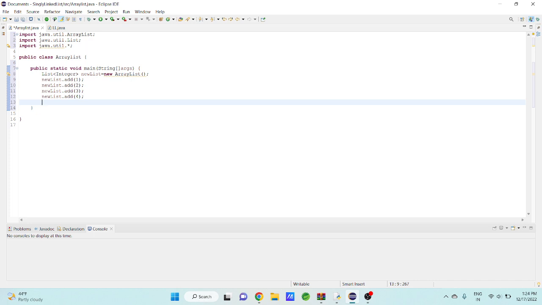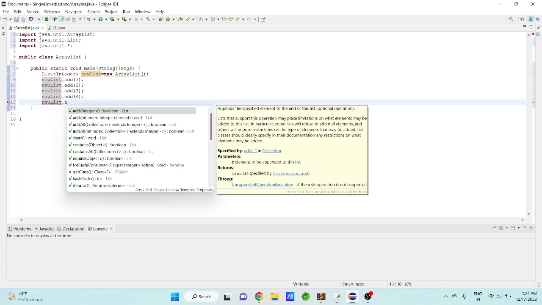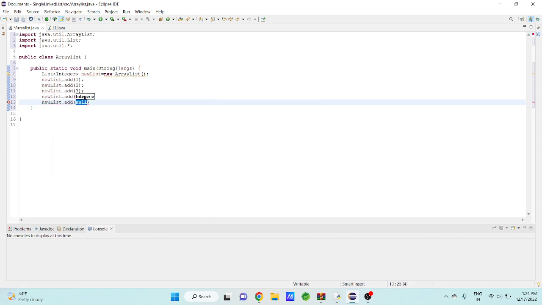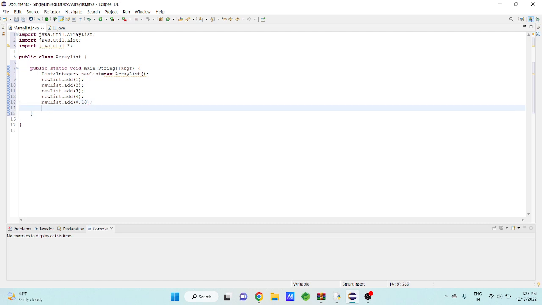Now, using an index, we can add an element into the list. If I call add, and I want to add at the beginning of the ArrayList, we know that the index starts from zero, so I will enter zero here. When I press comma, suppose I want to add 10 at the first place. Now we can add the element at the given index.